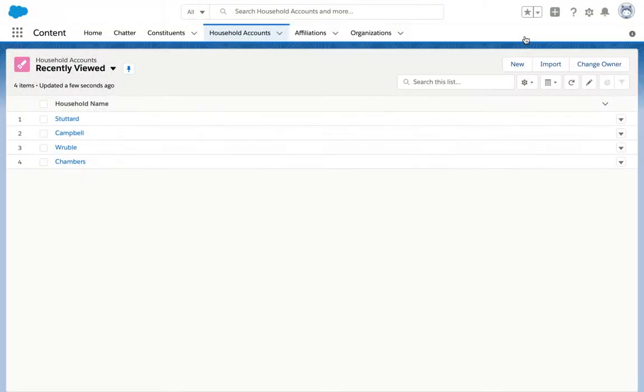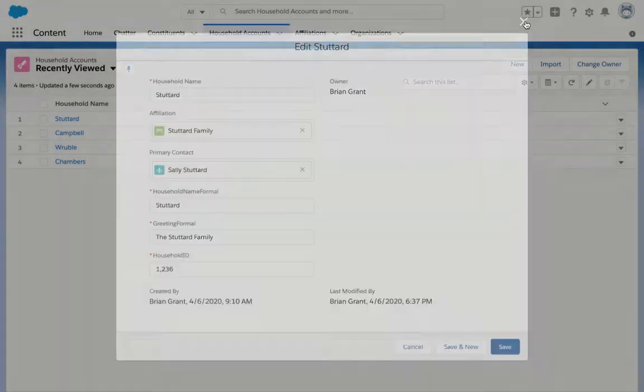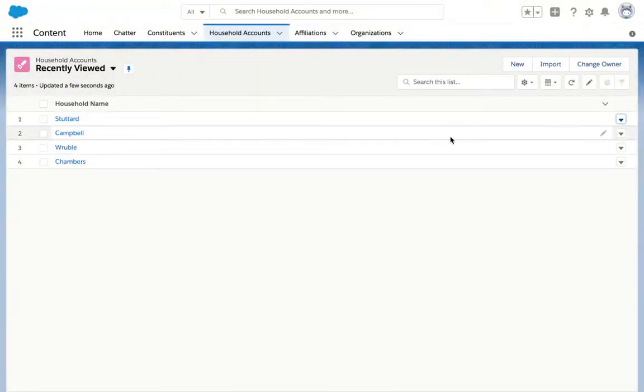Next, we wanted to be able to update a household account. This is done by selecting the drop-down arrow next to a household name and hitting Edit. Next, we wanted to be able to delete a household account if necessary. This is done by selecting the drop-down arrow next to a household name and hitting Delete.